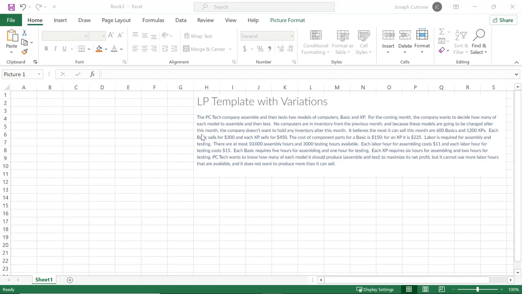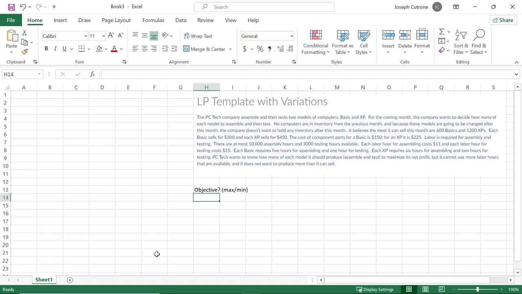As a reminder, when you read these things, you're always looking for what is the objective, what's the point of the problem, what am I trying to do? Usually it's a max or a min problem. What are my variables? What are things that I'd like to know the answers to? What are my decision variables? As a manager, what am I trying to decide? And then, of course, what are my constraints?